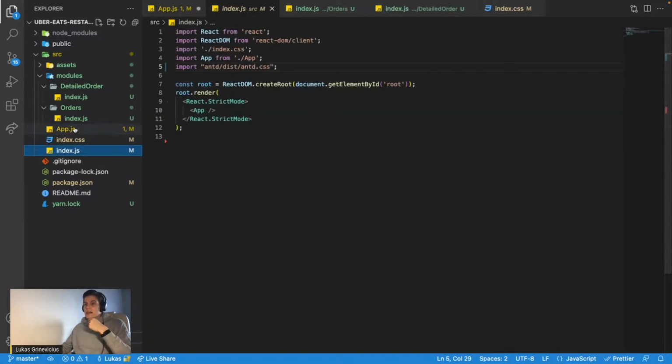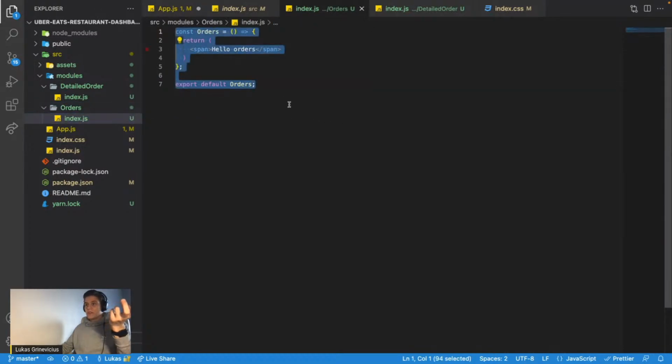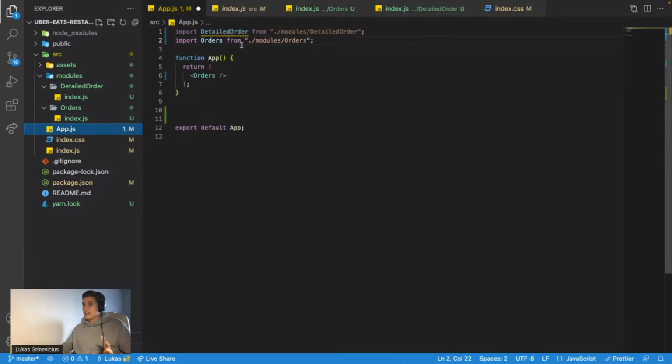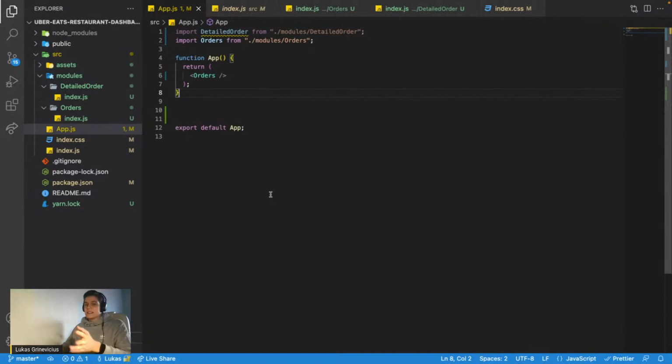What I did: from here, I've created another folder in modules. I called it orders. And this orders is, for now, a simple component that's returning a text saying hello orders. Nothing fancy. And I've imported it in app.js and changed it from detailed order to these orders. Let's save it and see. Okay, hello orders. Perfect. That seems to be working. I think I explained everything that I didn't show.